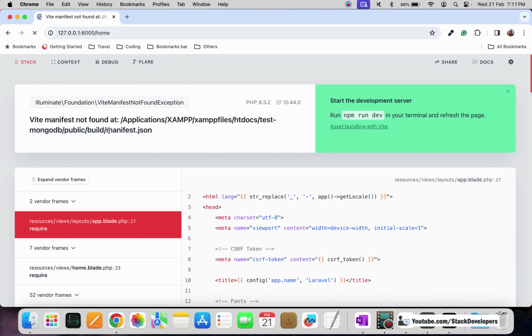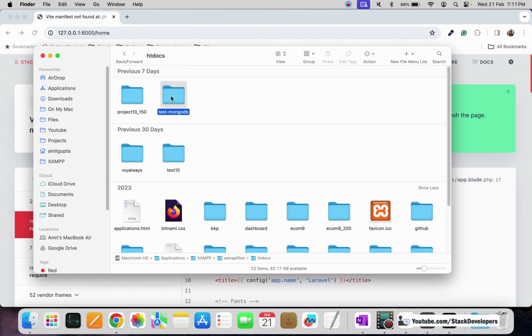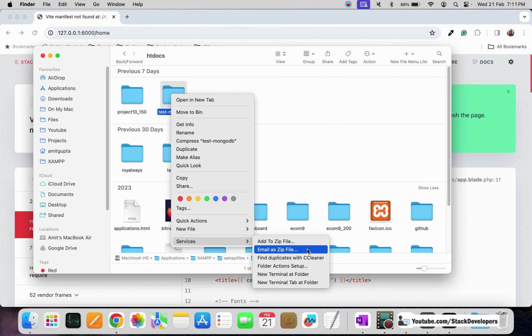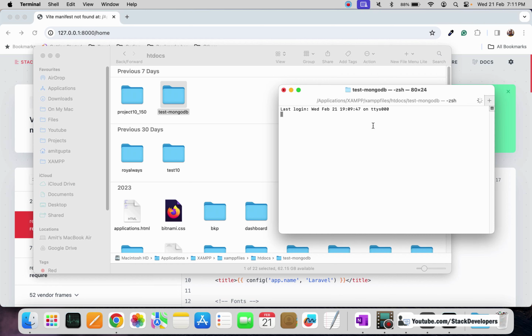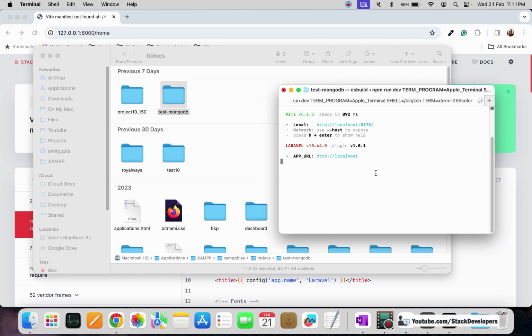See, this one says Vite manifest not found. So we need to run npm run dev. Okay, so we are going to run this command. I'm going to open once more, right click, services, new terminal, folder, and here I'm going to run this once again so that it will start. Now it has started.